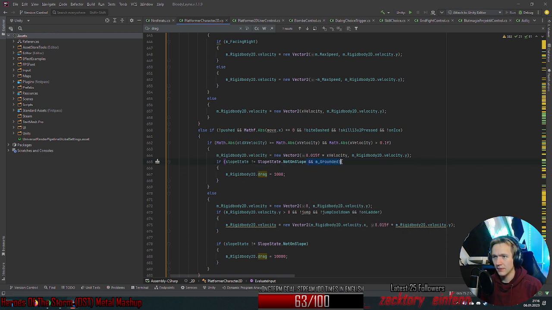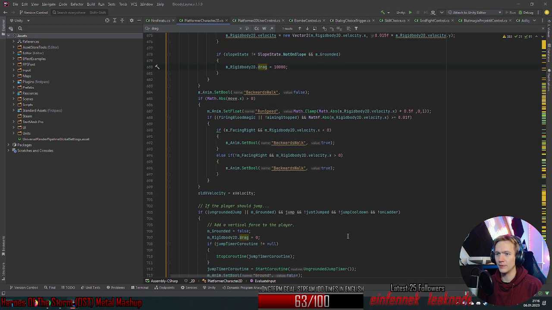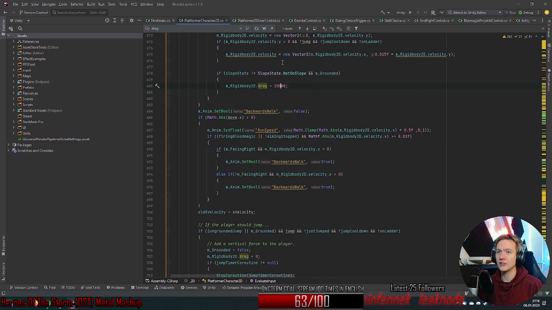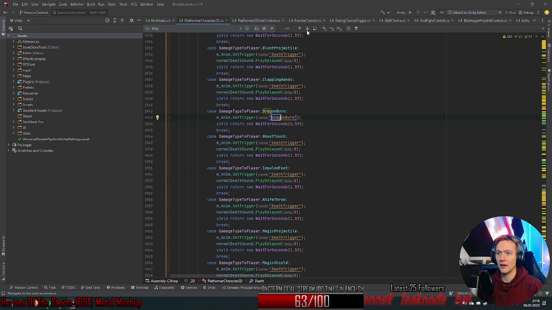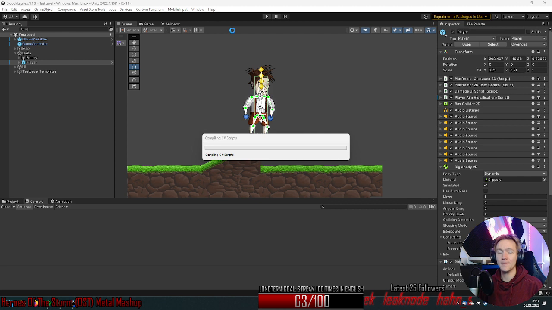Yeah. Also in this case here, don't give the character any drag if you're not grounded. If we are in the air, don't put the drag to a ridiculously high number. I think this should actually be the fix. Yeah, this should be the fix. It should be enough now. Let's check if this function now works perfectly fine.